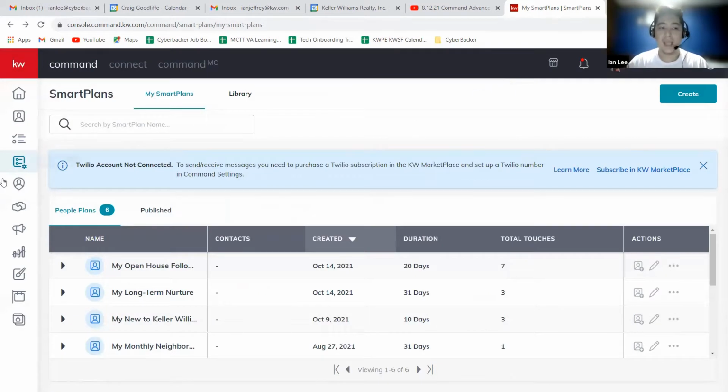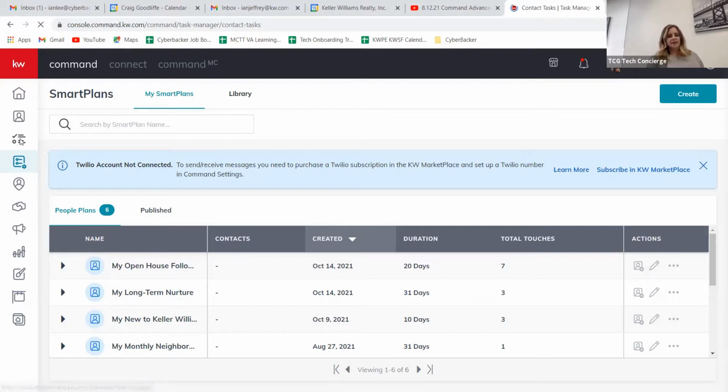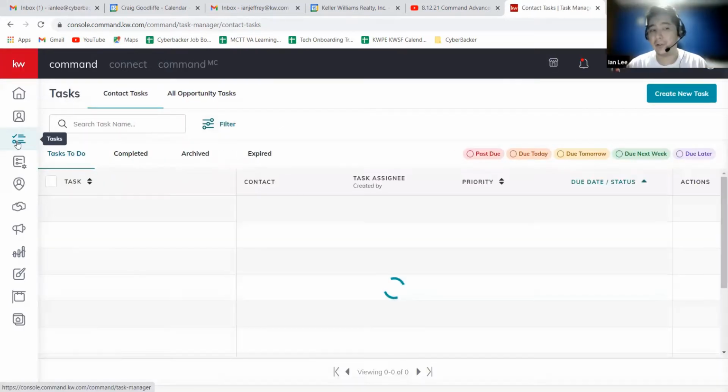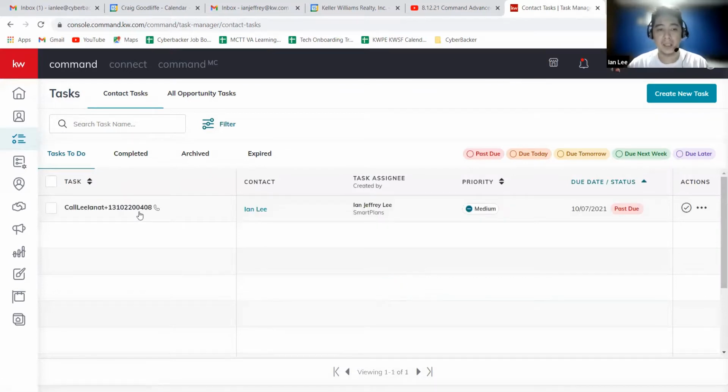And for tasks, I mentioned that earlier. Let's say that you have those smart plans that required you to do a call task. Just click on the third applet from the top and it will bring you over to the tasks window. So this is where it would show you the name of that contact, who assigned that, priority level, and of course the due date for that task that is in the smart plans.